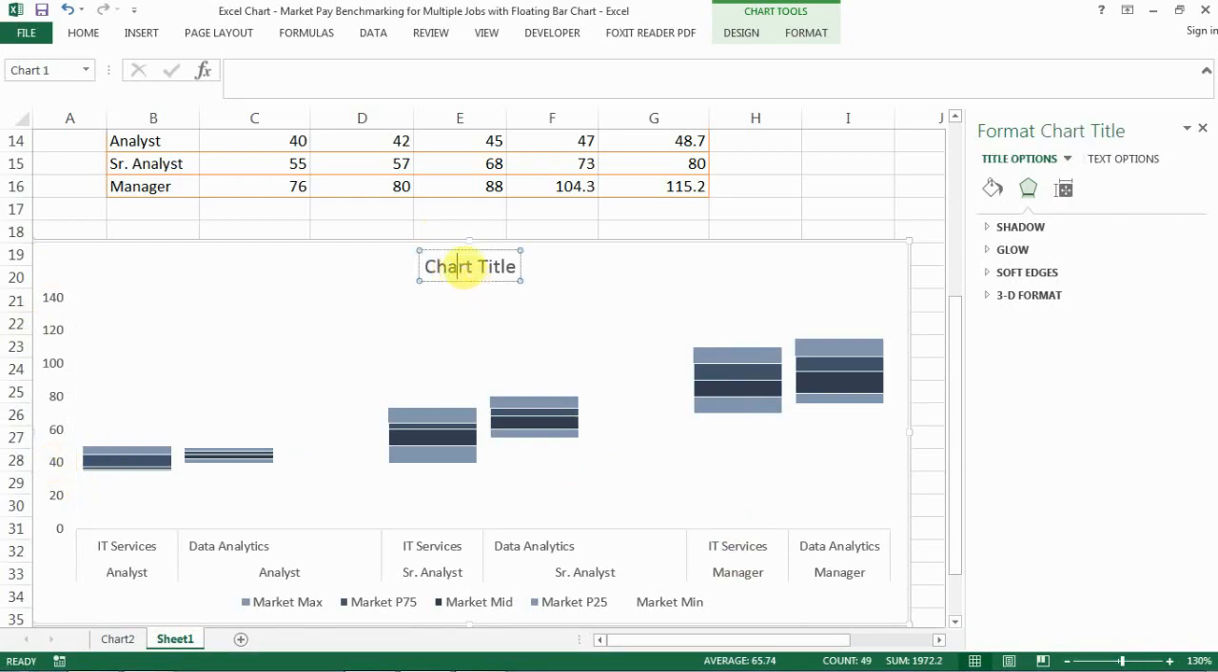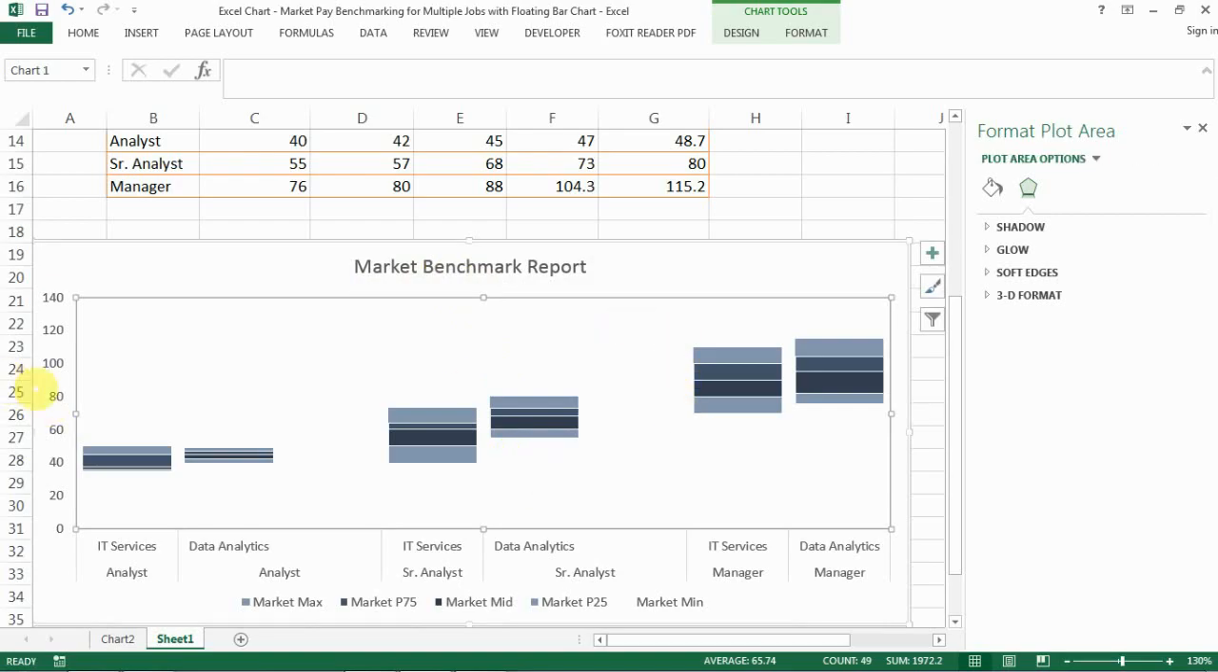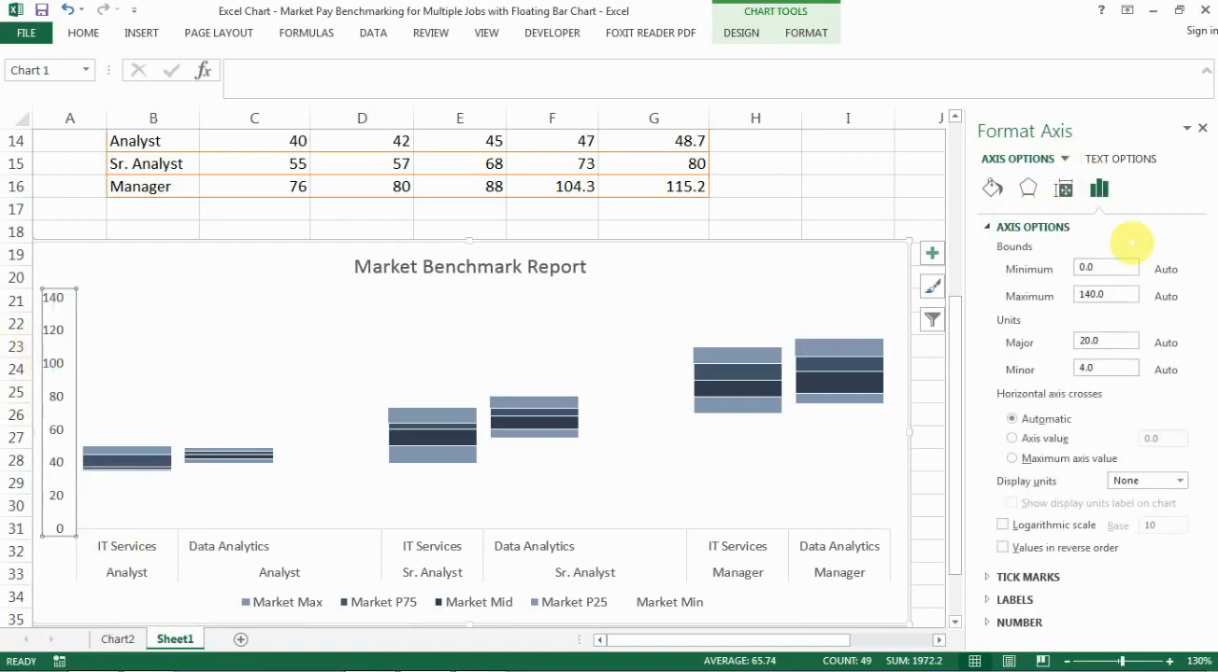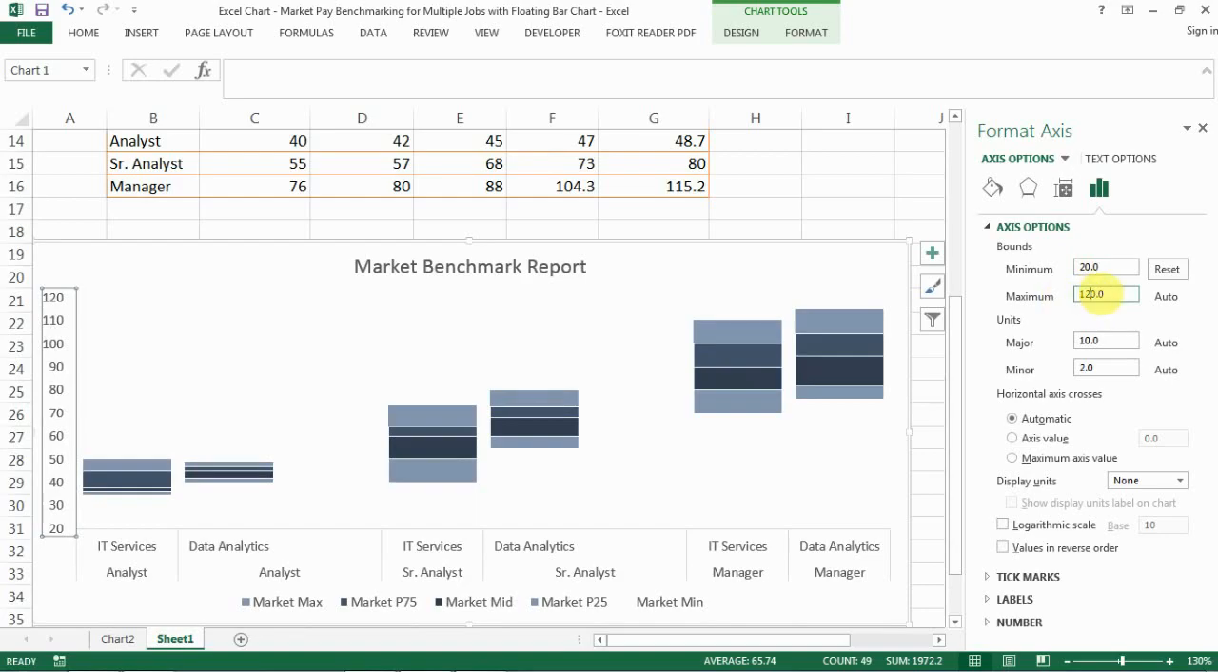Of course, we can change the title to Market Benchmark Report, and then you can identify the jobs here. You can also change the axis, format axis, and maybe I don't want it to start from 0, I want it to start from 20, and I want the max at 120, so that I have a longer bar, so you can show the differentiation more clearly.